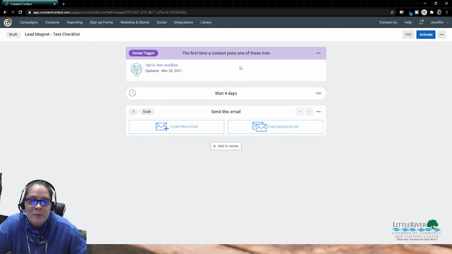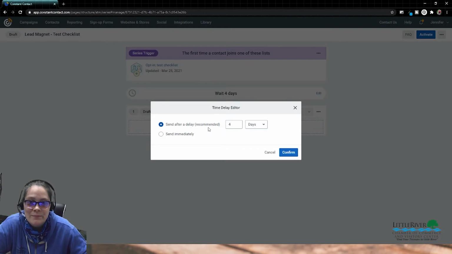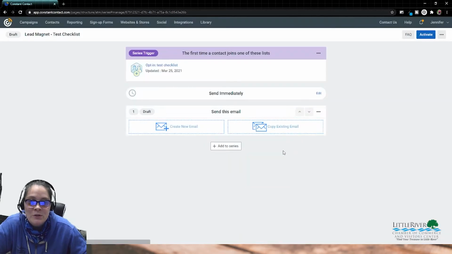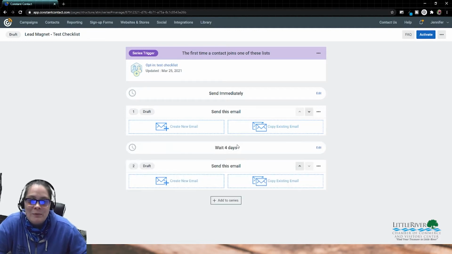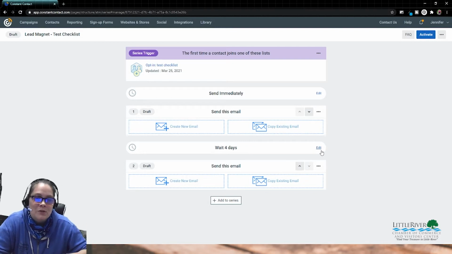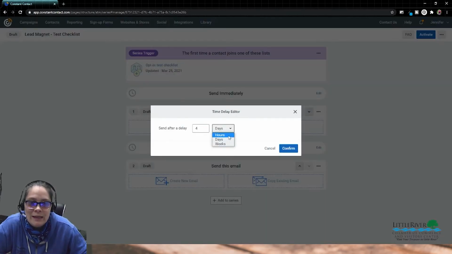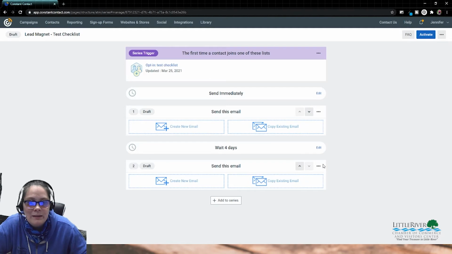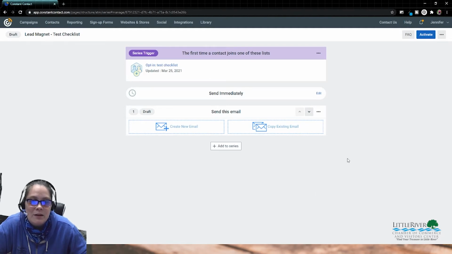Now, the first thing we want to do is that we see the first time a contact joins this list, we actually want to change this timing from wait 4 days to immediately, because we want to make sure they get that free thing immediately. But with that, you can see where you can add series, you can add more emails, and you can space out your emails so that you're not overwhelming them, because you're not going to want to send them 10 emails in one day. Nobody wants that. But you can customize what they're getting when. But again, for this tutorial, we're just going to focus on the simple basics.